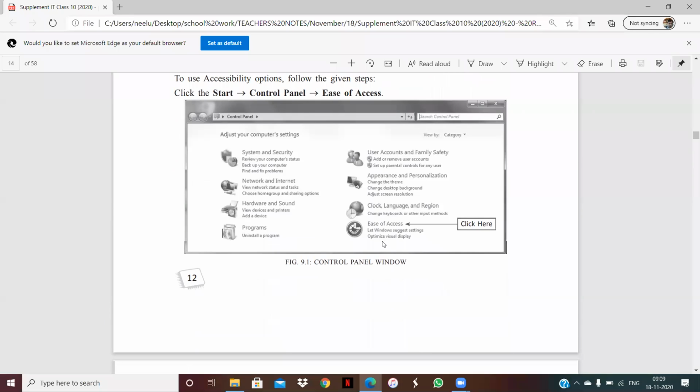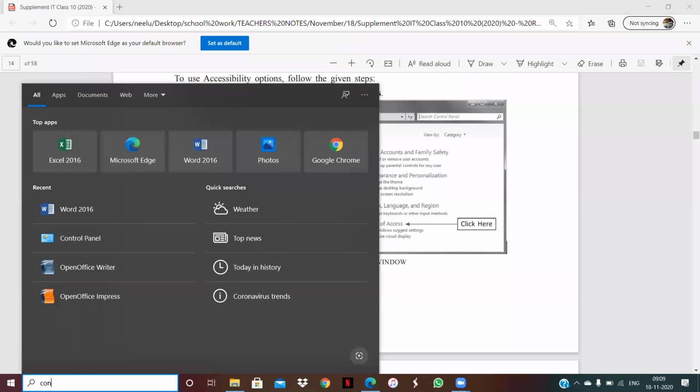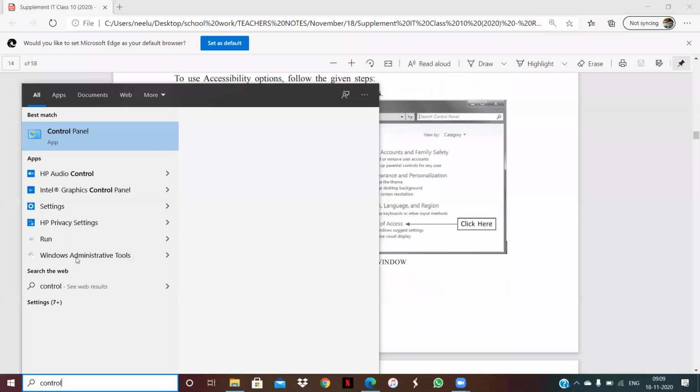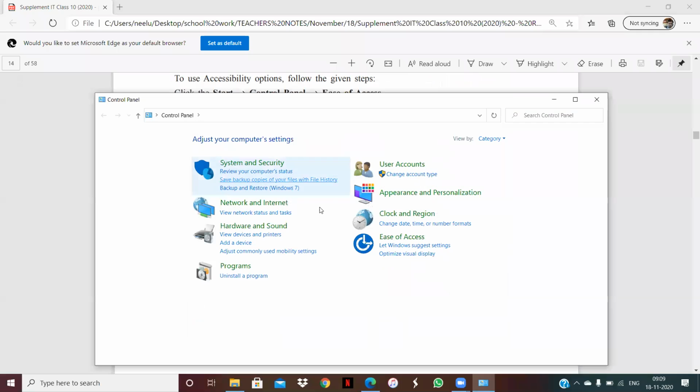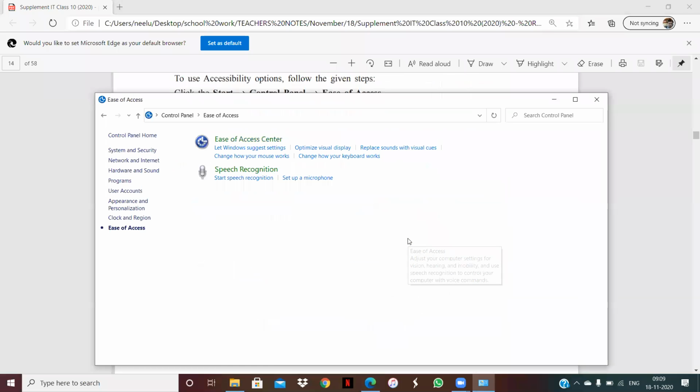Now the control panel opens like this, and this option here is called ease of access. I am also showing you on the control panel. Suppose I just want to open the control panel. This is my control panel. Just wait, it takes a little moment. Now you can see this option here, that is ease of access. We just click on this. Now you can see different options are here.